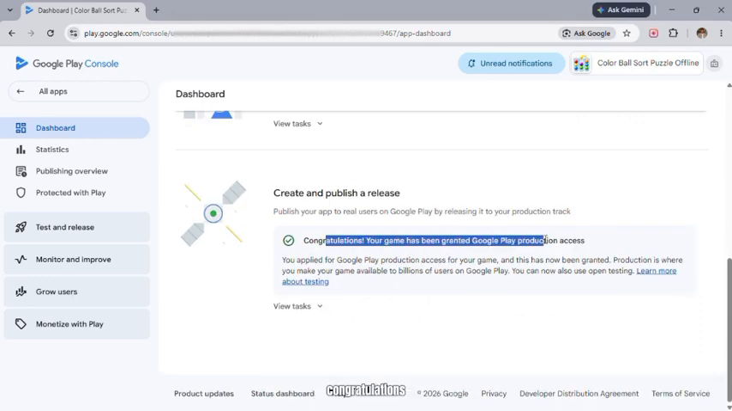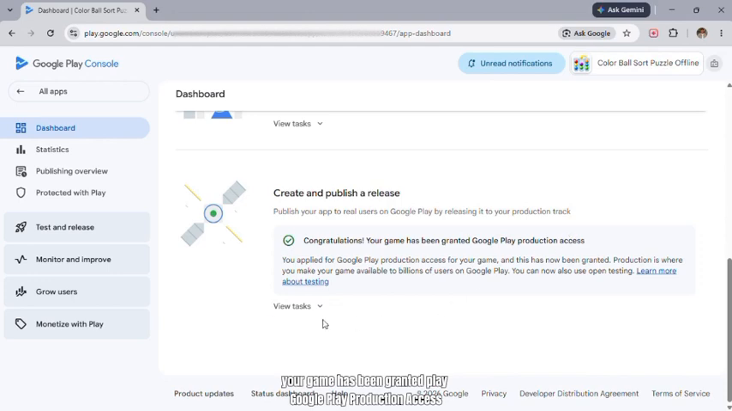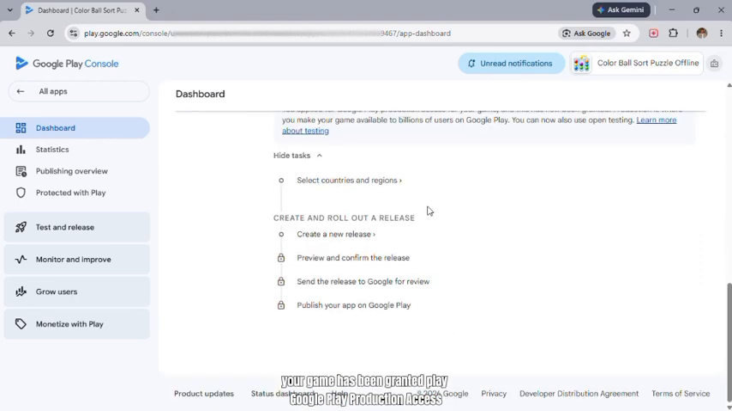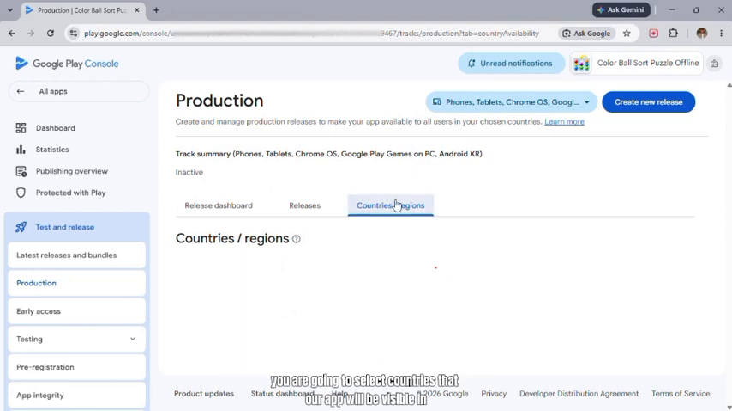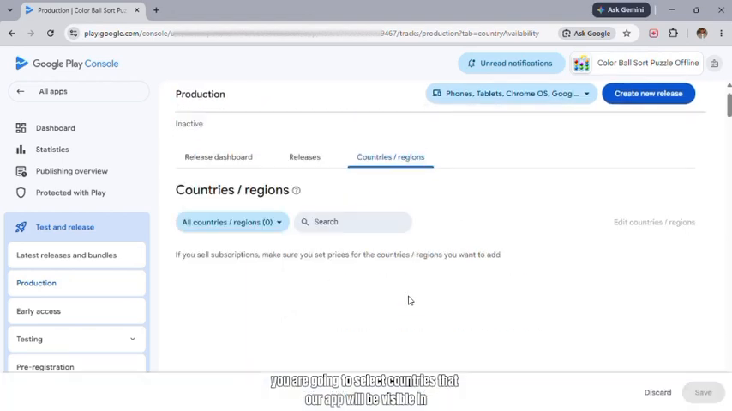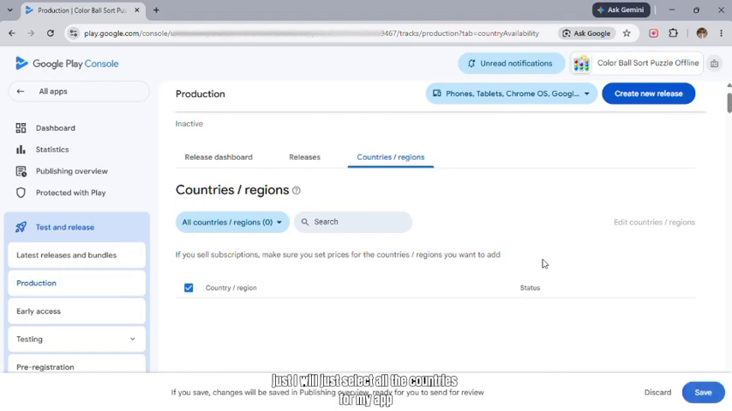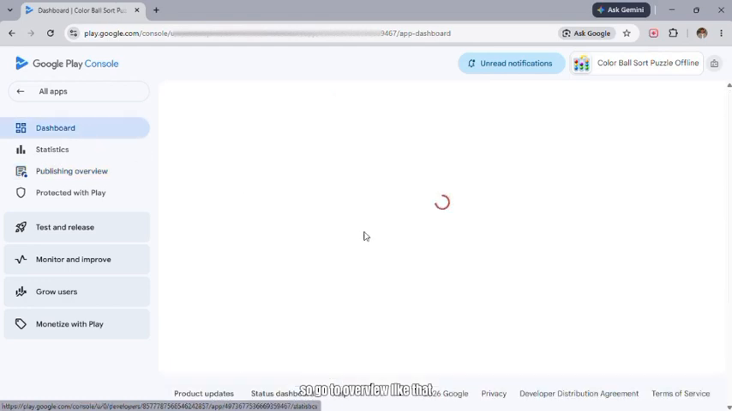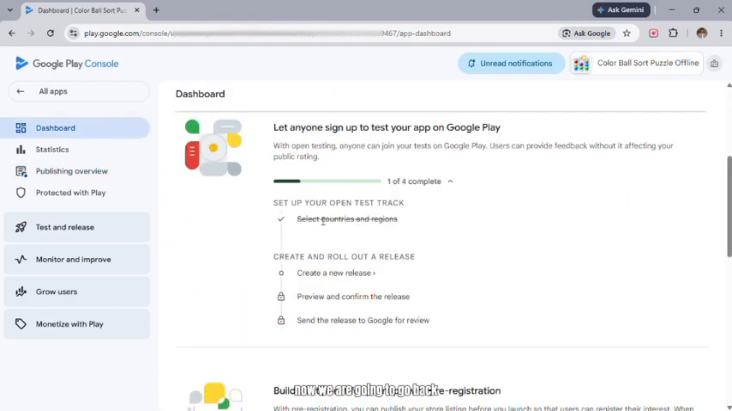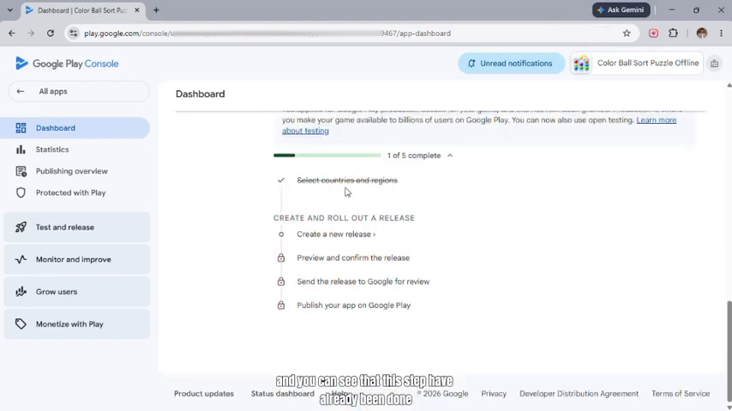here: congratulations, your game has been granted Google Play production access. After applying, remember you have to test it for 14 days with 14 or more testers. So the first option here, you are going to select countries that our app will be visible in. I will just select all the countries for my app. So go to overview like that. Now we are going to go back, and you can see that this step has already been done like that.